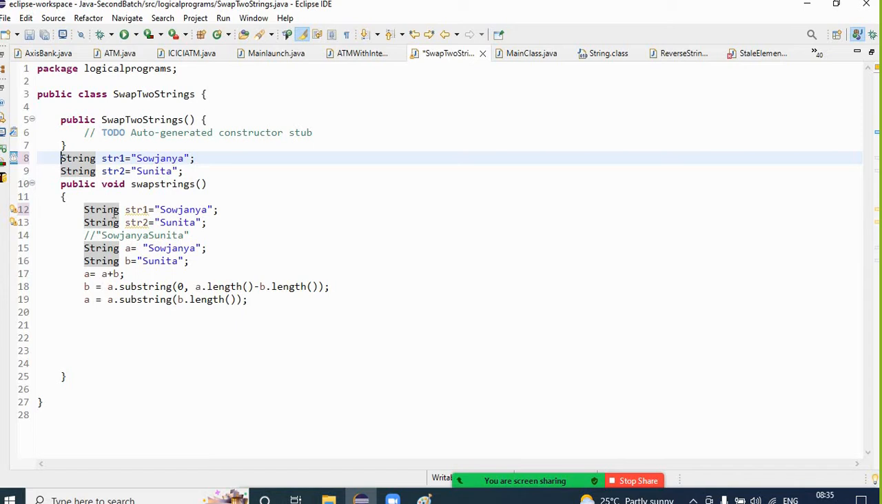What is the example for encapsulation? Every class. Yeah, every class is an example for encapsulation. Okay. So next, what is that? Abstraction.